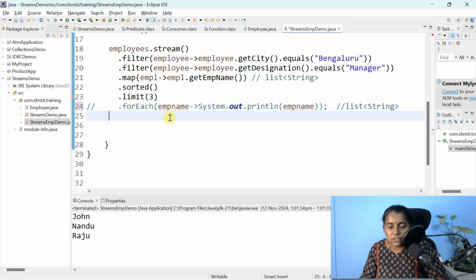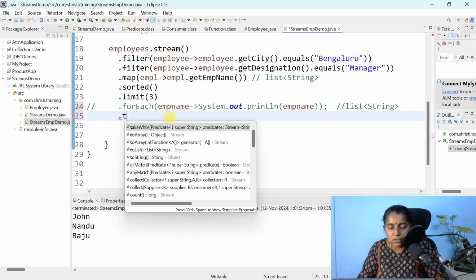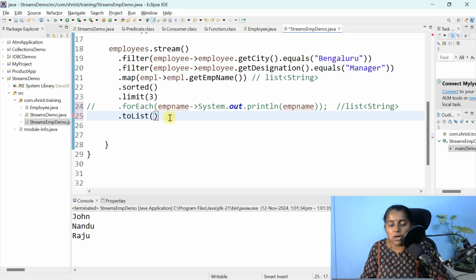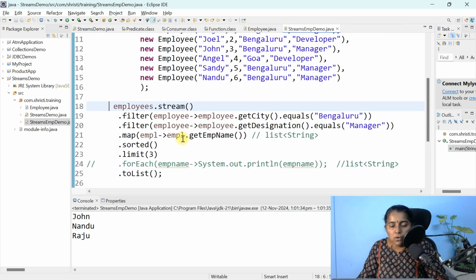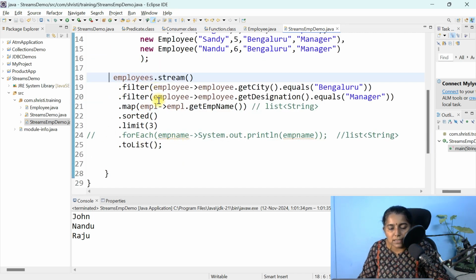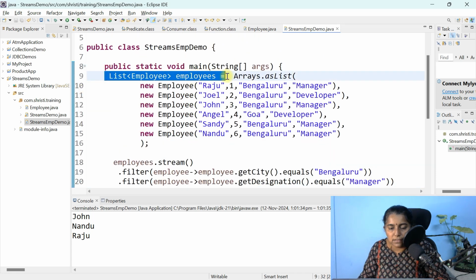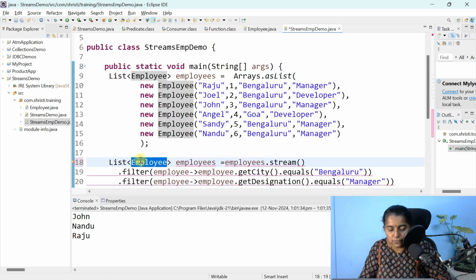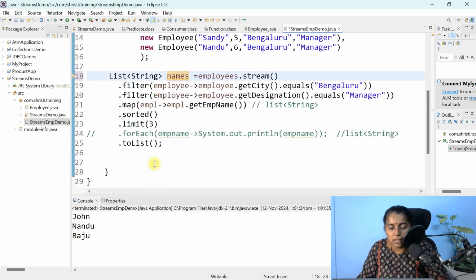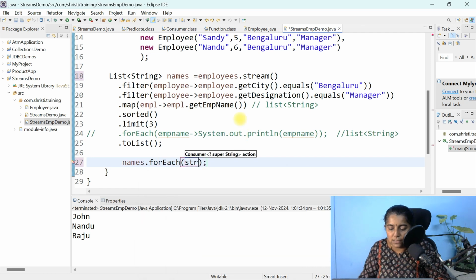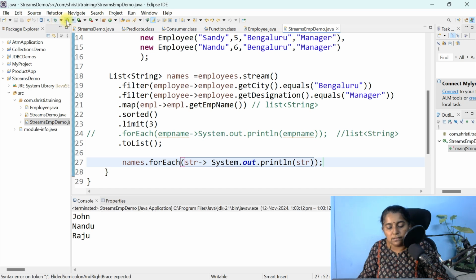What if I want to return it back as a list? So instead of for each, we can use dot to list or dot collect method also. What will be the return type here? The return type here will be a list of string because we are converting it into a list of string here. So let us get it. This has to be list of string names. And after this you can call names dot for each str syso str. Okay, let me run this. We have got the same output.